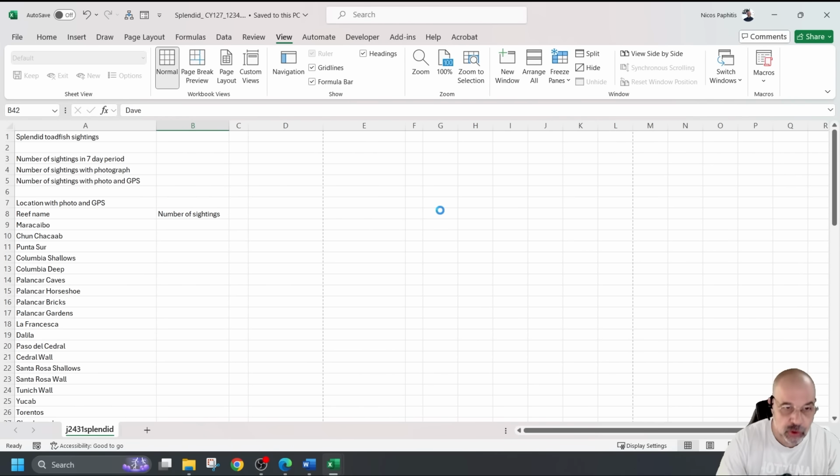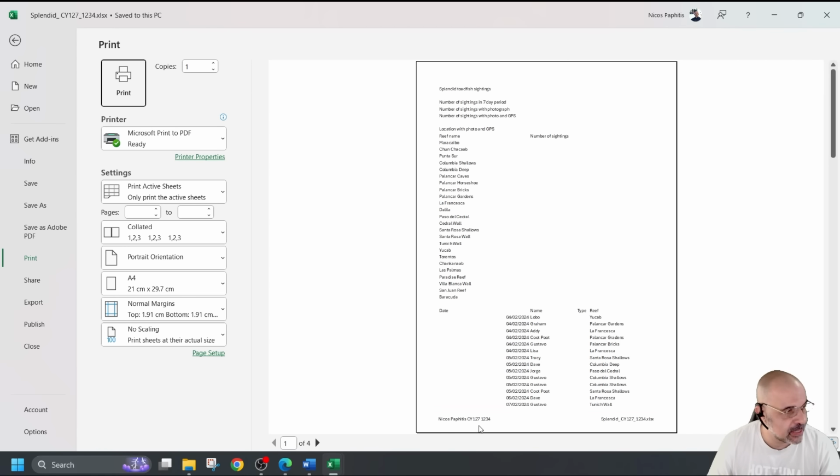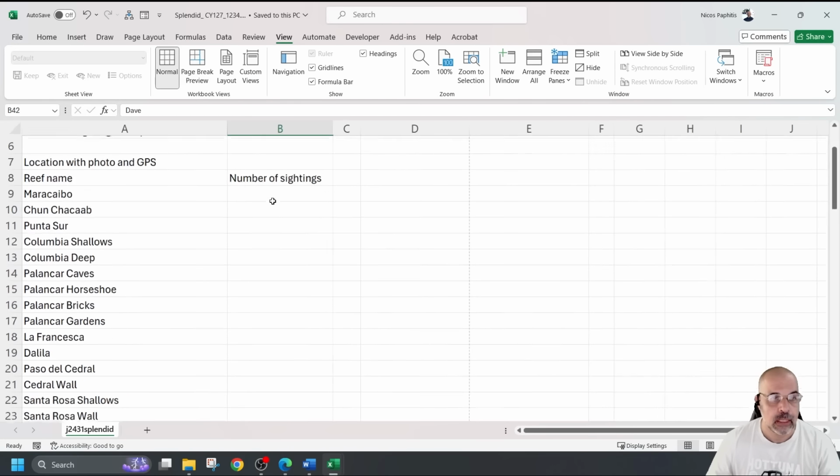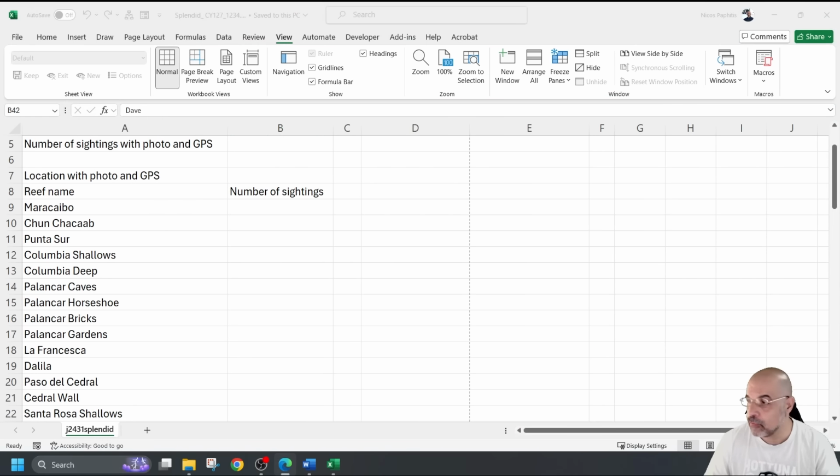And just to check, I'm going to press Control P to go into print preview. There's my details at the bottom there. And here is the file name with the extension. Great. Cancel that. Let's go back. Okay, so now let's move on.